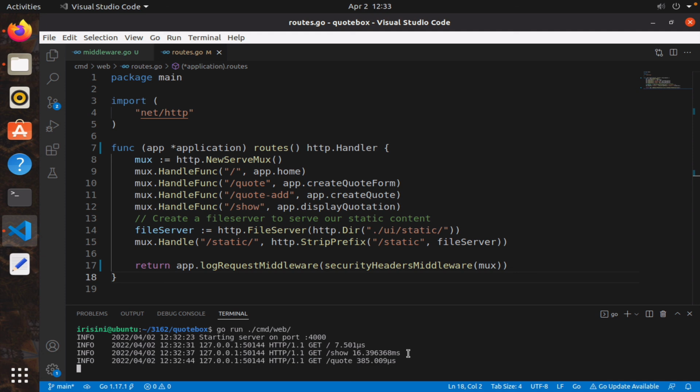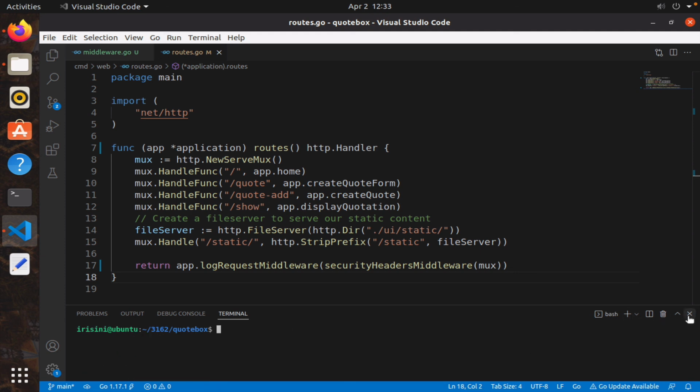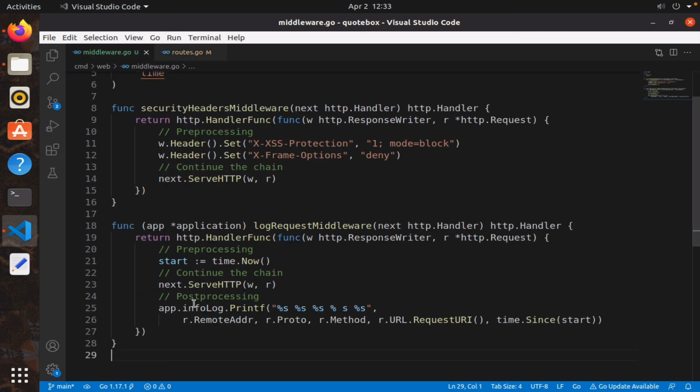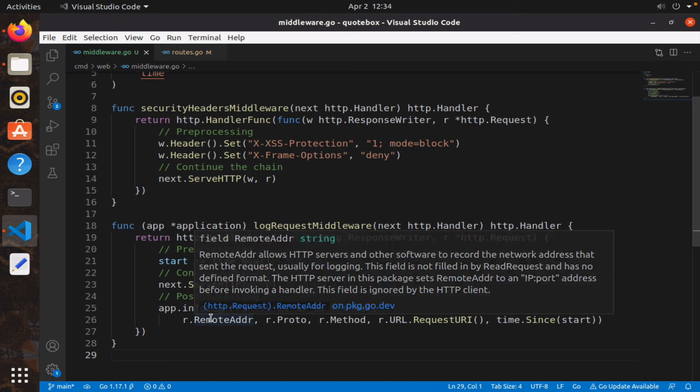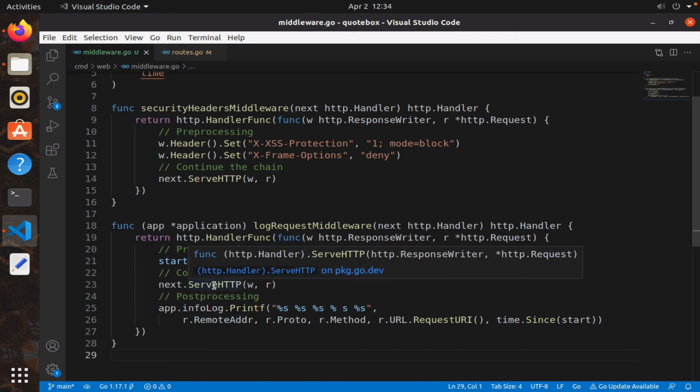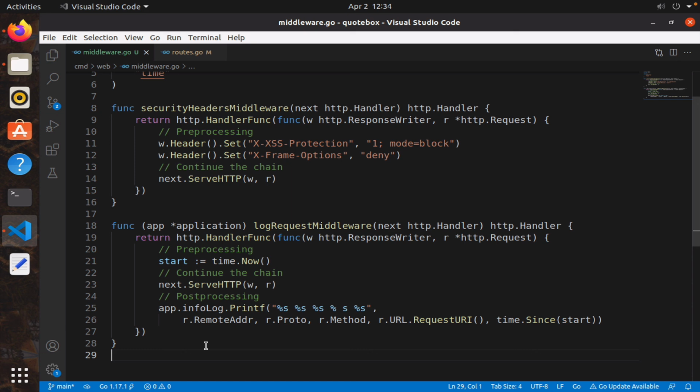And so there you have it, a rather straightforward middleware. The key thing to take away is you can do things before you call serve HTTP on the next handler in the chain, and you can do things after that handler returns to the middleware. All right, great. So that is middleware. It's a rather straightforward concept. Notice the pattern never changes. You have to create an anonymous function.